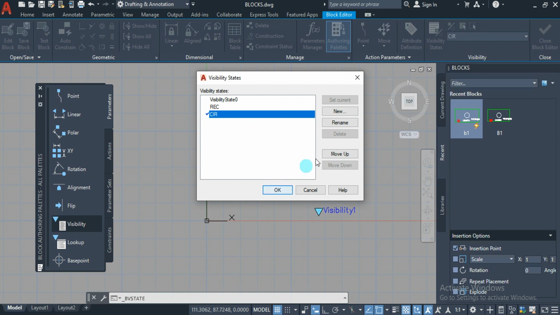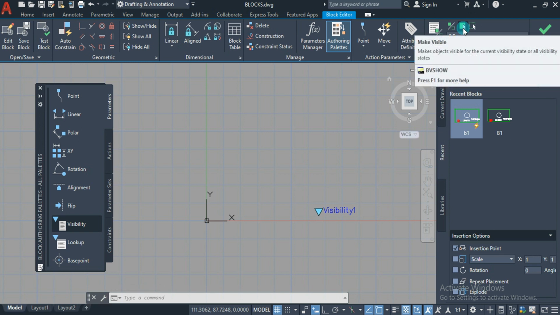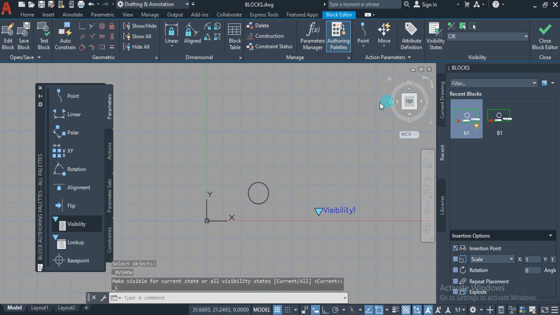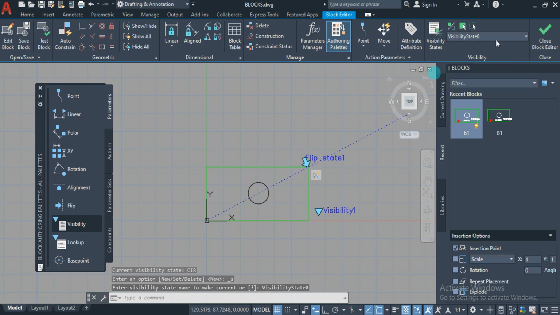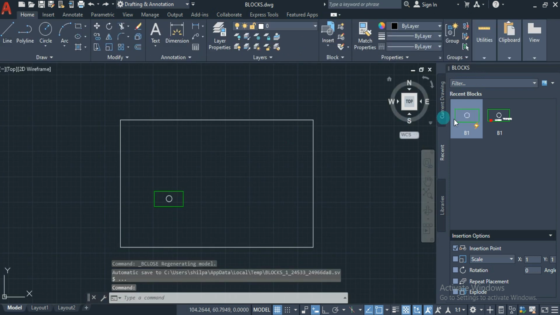As in rectangle, where I hid all the objects, in circle also all of them are hidden. So just go for make visible, select the circle, and click on OK. Like this, in circle we are able to see only the circle. In visibility state 0 we are able to see all the objects. Like this you can create any number of visibility states, then click on close block editor and save the changes.